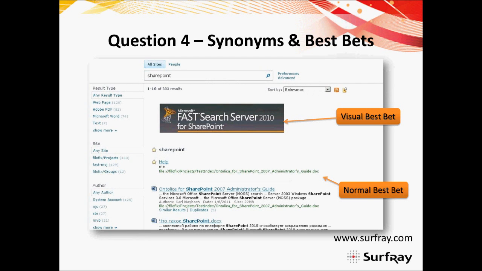Here within this slide you actually see two different types of best bets, and this is standard FAST Search for SharePoint. You see a normal best bet. The second result down there is just starred. That could be highlighted as well. And what we've done is every time somebody searches for SharePoint, that result surfaces as the first result within the set. And that's just a normal best bet that you would get with standard out-of-the-box SharePoint 2010. That's also available in previous versions of SharePoint.